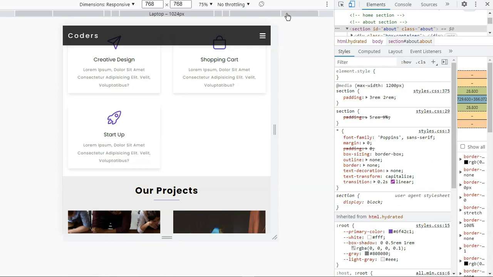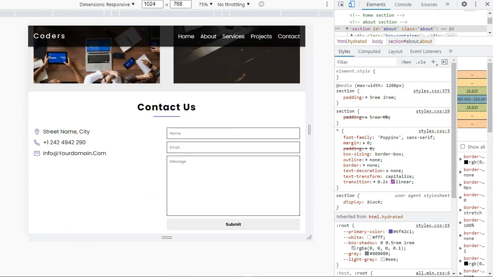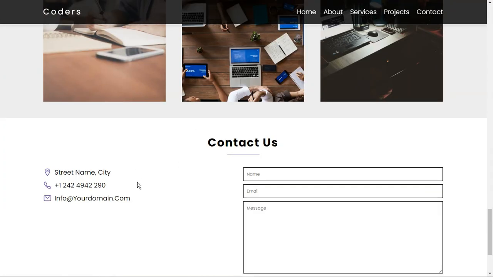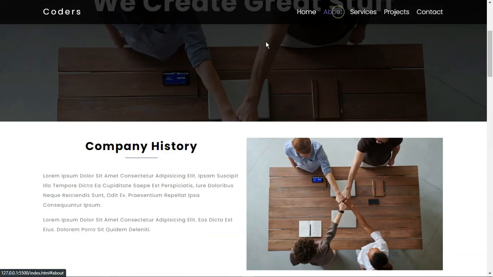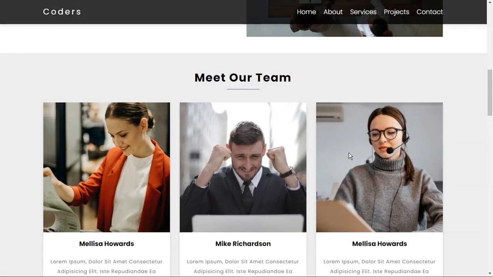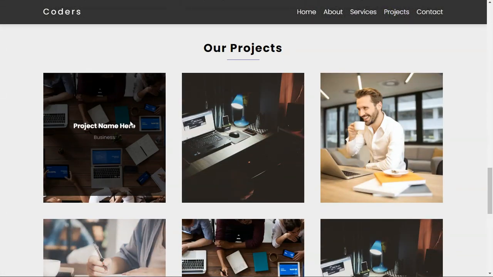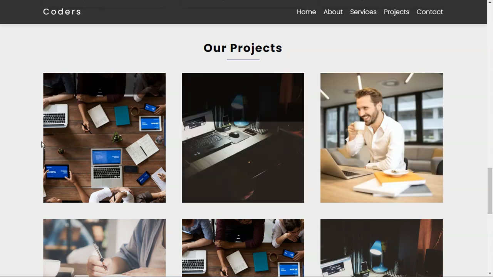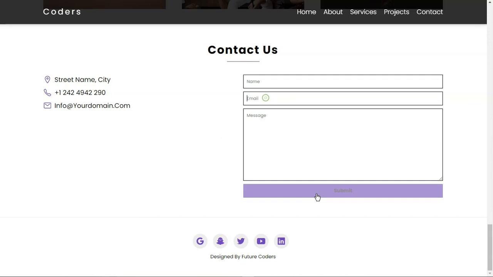This is how it's gonna look in the laptop small screen, and this is how it's gonna look in the desktop screens. Let me show you about section, service section. We have our team section with this hover effect. We have our services and project section. As you can see, we have this contact with this hover effect, and have this footer with the social media icons.